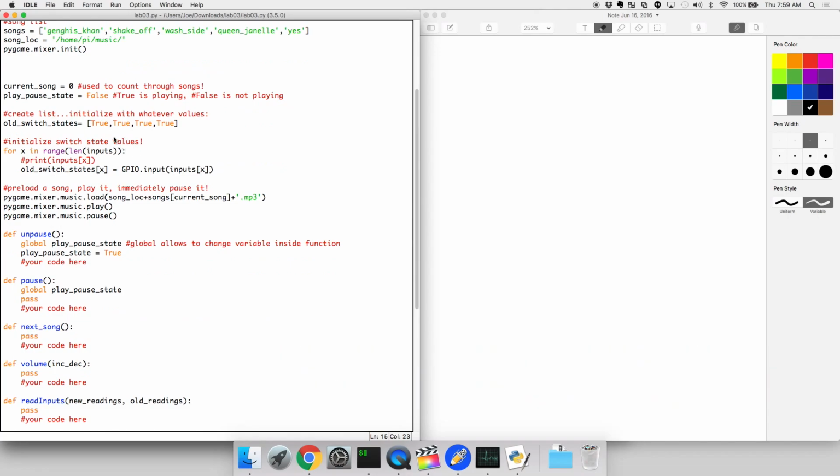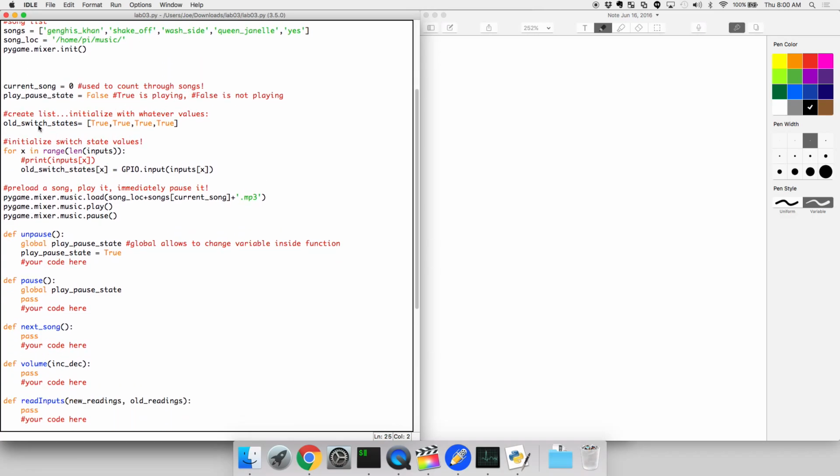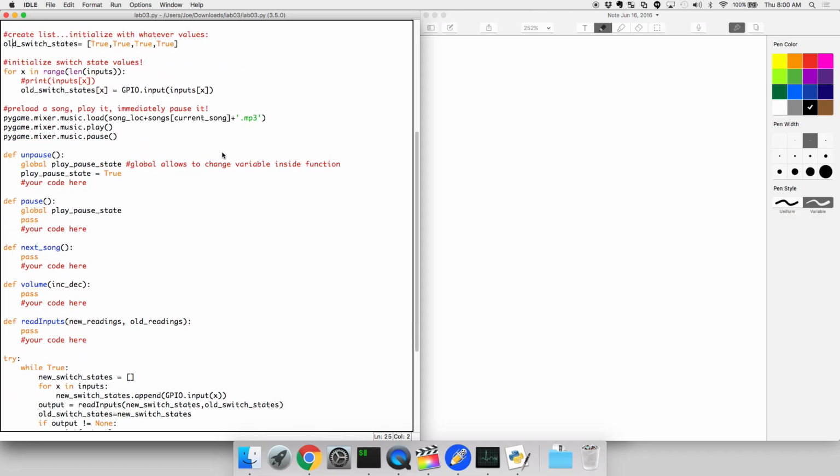There is also a variable called old switch states, and this is something we've got to think about for a minute. Old switch states is going to be a 4-long list, and it's 4 long because there are 4 switches, and its job is to remember what the switch values were the last time through the loop. Alright, and we'll go back to this in a minute.